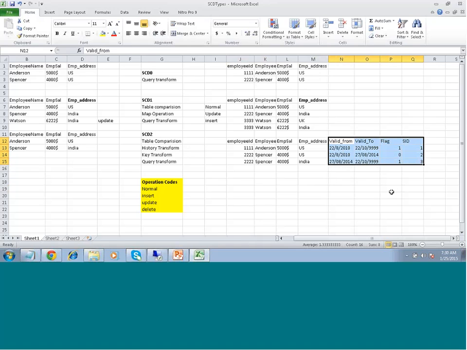For that particular reason, I'm trying to create a file format setup there, so that I can form the structure in the target system, like valid from, valid to, the flag and SID.